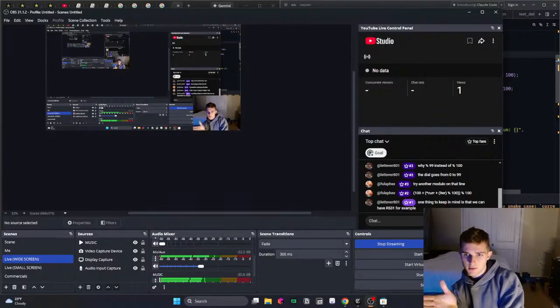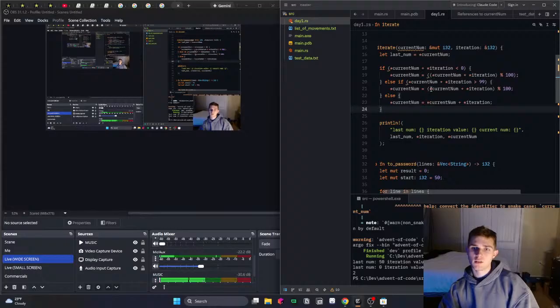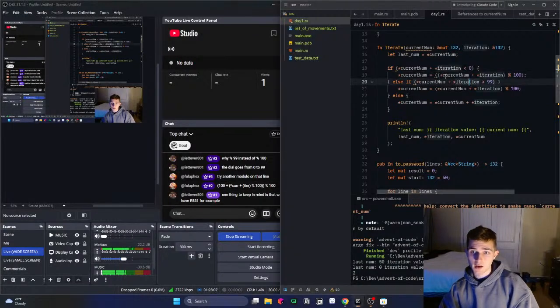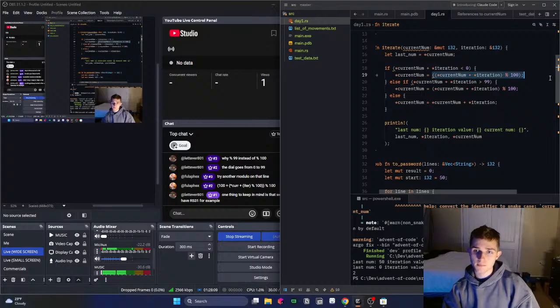Because, okay, so if we were at 0 and we went backwards 100, we're doing that 100 plus modulo 100. Interesting. You know what? I want to try that. That's not a bad idea. One thing to keep in mind is that we can have R531, for example. We can. Okay, let's see.